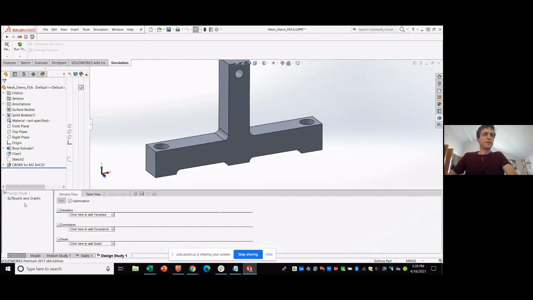And now we've got this new view down here. This is the design study window. And in it, you're going to choose the variables that you're going to change, the constraints that those variables have to follow, and the goals, that is to say the outputs of the model that you want to measure to determine the effect of changing the variables. So in this case, I've got no variables. I'm just going to click on this. I'm going to add a parameter.